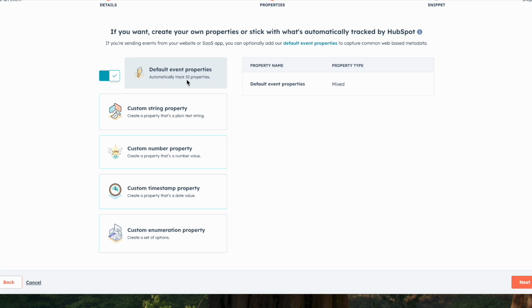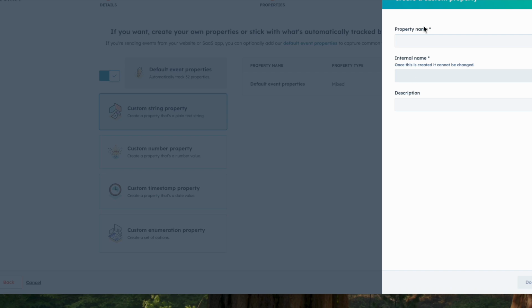By default, it's going to automatically track 32 properties, and you can click on the event properties. Some of those default properties include scroll. Some of those include basic clicks, button clicks, things like that. But what is cool is that you can actually customize the properties that end up being tracked. So from here, we can create a custom property for it to track.